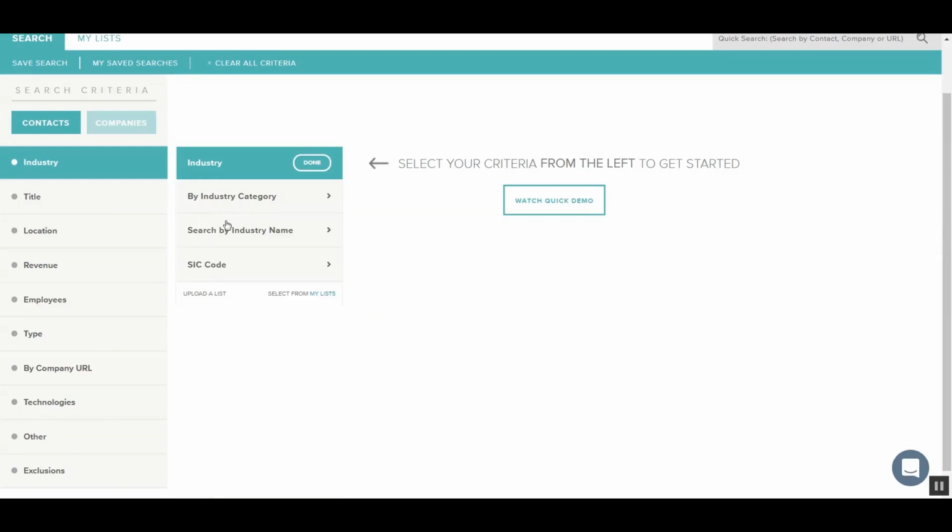Okay, let's close the industry category option for now and move on to the Search by Industry Name option. Once you open this tab, you'll see a search bar which will allow you to type an industry name. For example, we'll type in e-commerce and you'll see the matching results appear. Just be sure to click the checkbox once you've found the industry that you'd like to target.